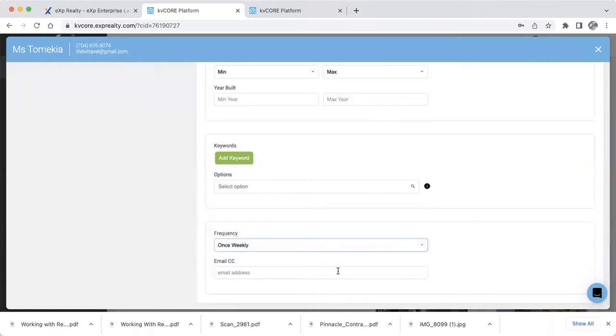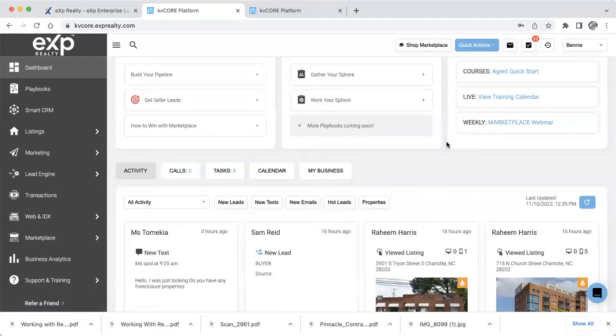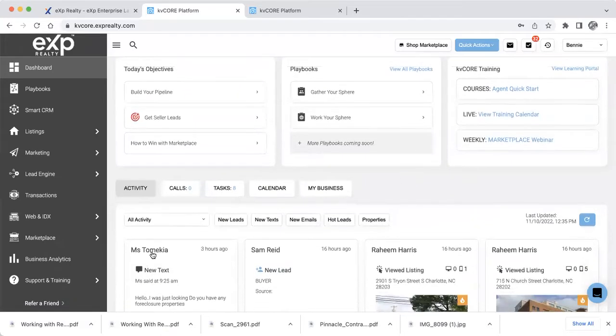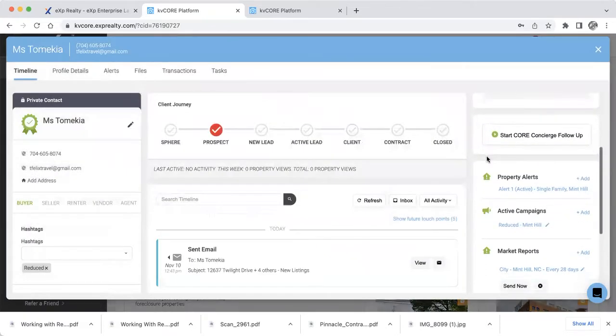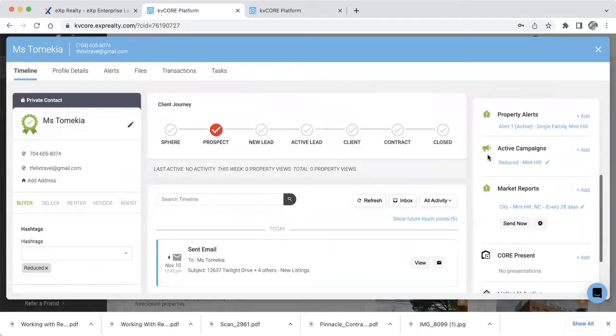And then the CC, the email CC. Let's say you have a spouse and their partner wants to be included on the emails. That's great for that. So that's that, as far as setting up that person over on the campaigns, I mean, setting up their profile.